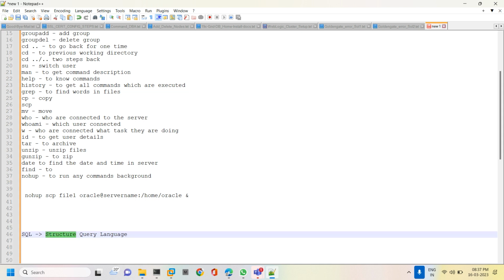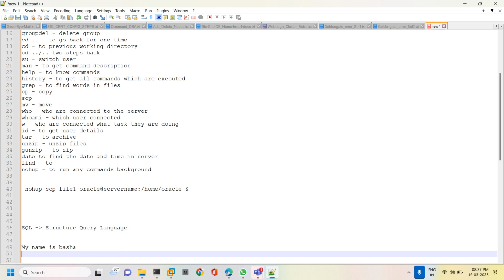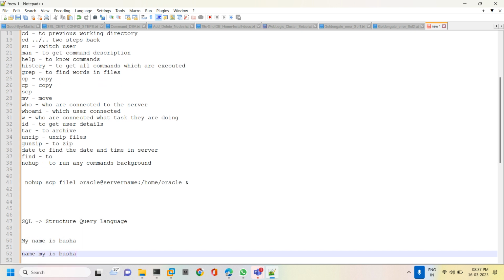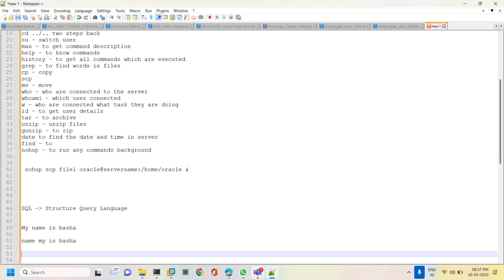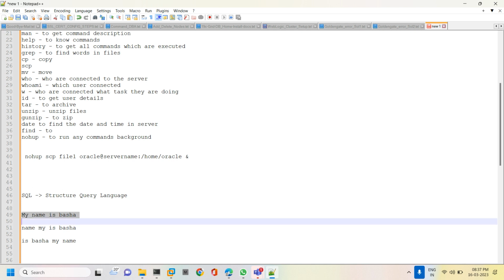Structure in the sense is a sentence. When you are writing any sentence, suppose: my name is Basha. This is the sentence. Suppose: name my is Basha, or Basha my name is. So which is the right sentence? Can you people recognize this? Which statement is correct? The first one. So this is called structure.